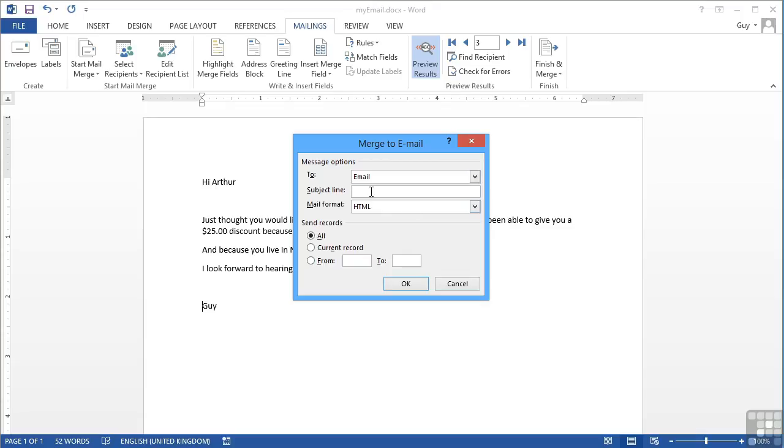The subject line, which has to be the same for everybody, so it cannot be customized, unfortunately, can be special offer. And then I choose the mail format. Is it HTML? Is it plain text? Or am I sending the text that I've typed as an attachment? I'm going to send this as plain text. That way it'll be able to be read by every single email client. And there's nothing in there that would require HTML. There's no color, there's no images. So it's plain text.